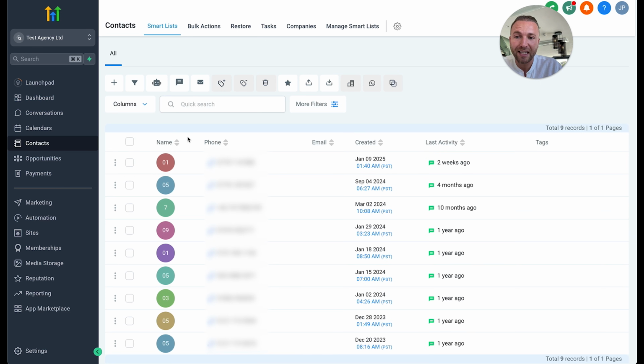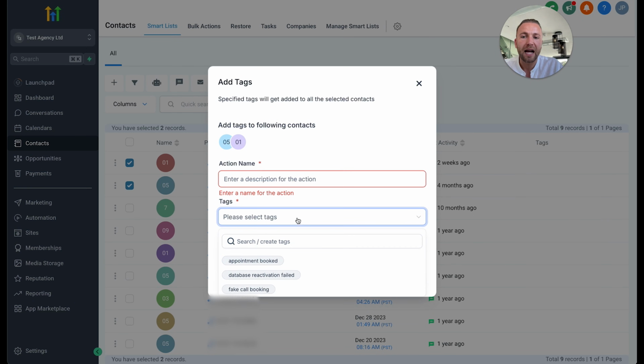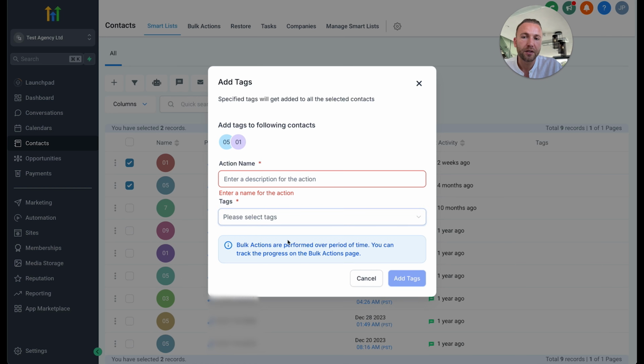We don't have contacts on this account. Actually, we do have some contacts. We're going to have to blur this information here, because that is important since YouTube doesn't like it when we don't. And we're going to hit add tags, and then we're going to add the tag, which would be database reactivation, for example. We haven't created that tag yet, but that's what we're going to do.